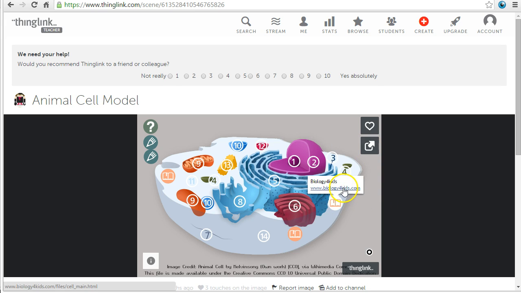You see, you can also add in hyperlinks to books. You could also put in videos if you wanted. This particular one does not include any video on it. It's just basically helping the student identify different parts of the cell.